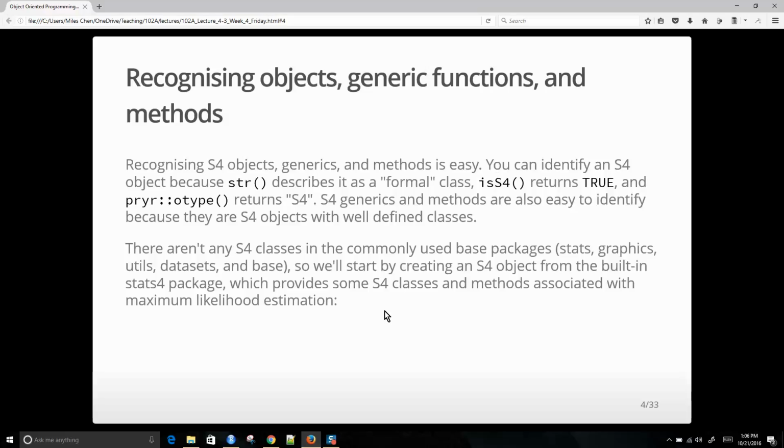There are no S4 classes in the base stats package. So in base stats, everything there is S3. If you want S4, you either have to create them yourself, or you have to load up a little bit more complicated library. So there's the stats4 package, which creates an S4 class when you do maximum likelihood estimation. So when you do MLE with the stats4 package, it'll be an S4 class.